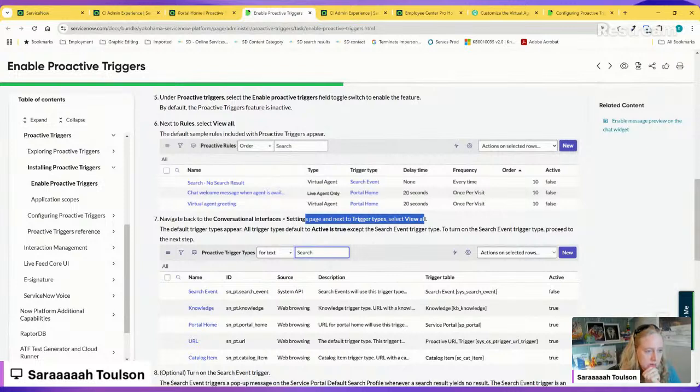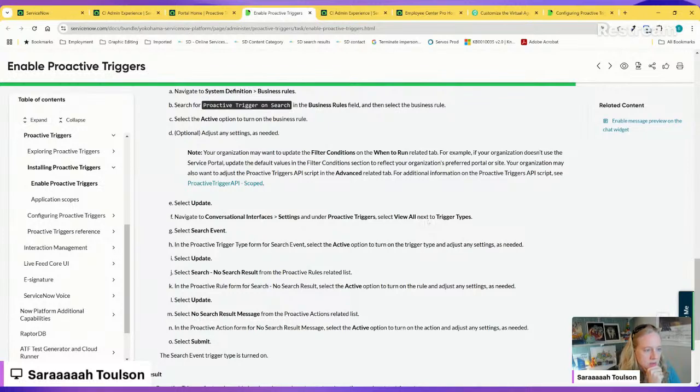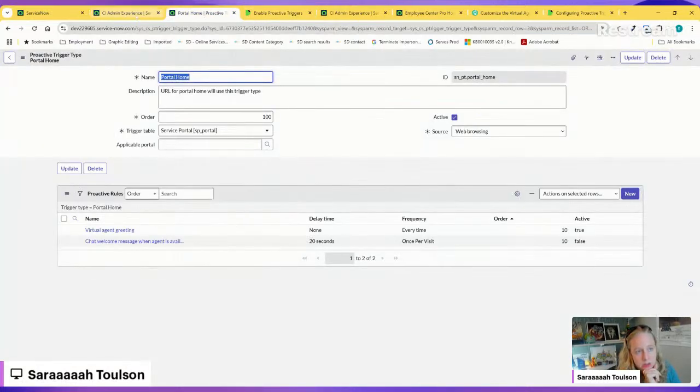Navigate to default trigger type. All trigger types default to active is true except the search event. Optional, turn on the search event. Okay, we have enabled it. I'm pretty sure it's enabled. True. Every time. Service portal, trigger table, applicable portal. Is this what I need to do? I thought this is what that other thing did. Play center. This one.